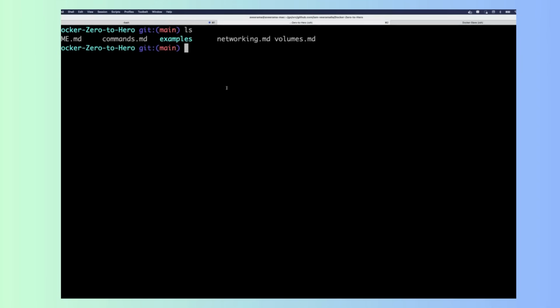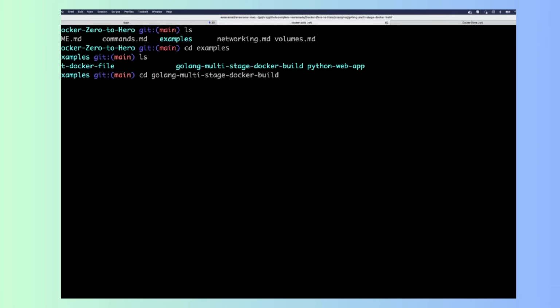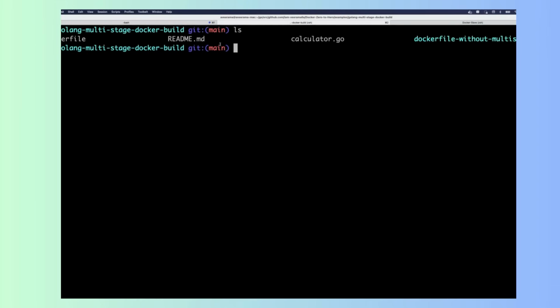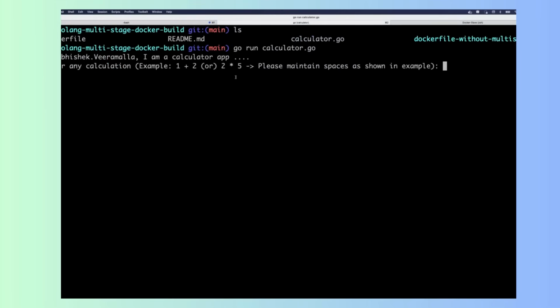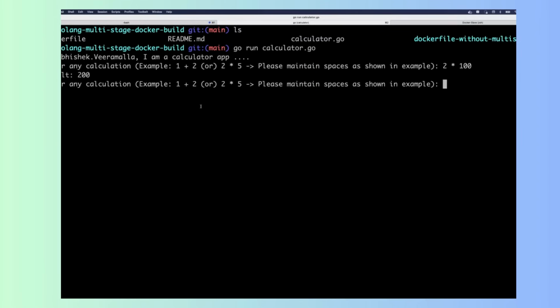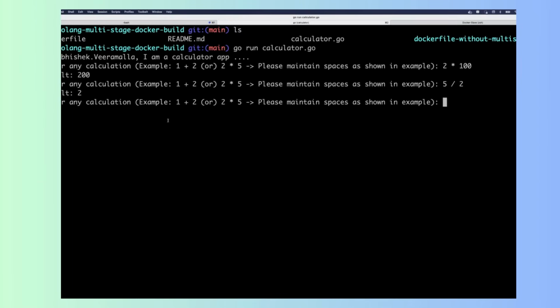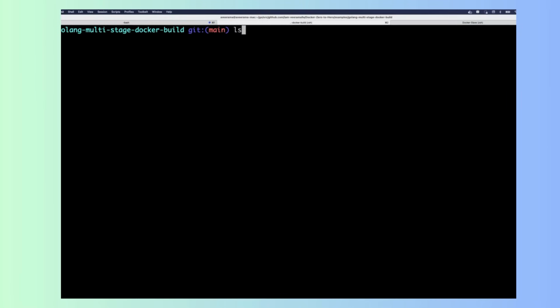Yeah, so we are all excited. Let us go to the examples folder. Let us go to Golang multi-stage Docker build, ls, and now this is the calculator application. Oh, sorry. Yeah. So this is the calculator function that I'm going to run. Simply you can do go run calculator.go, and you will see what I'm going to show you. So this is a very basic application which says provide the inputs for the calculation. Like if I say 2 times 100, it will give me 200. Like if I say 5 divided by 2, it will give me the output. Okay.